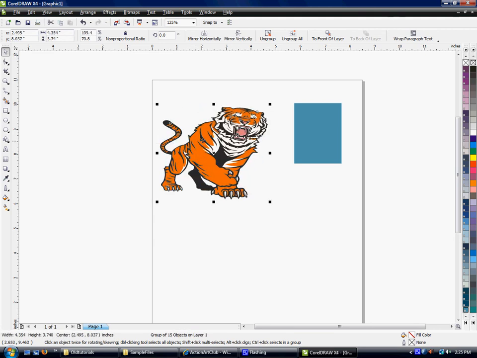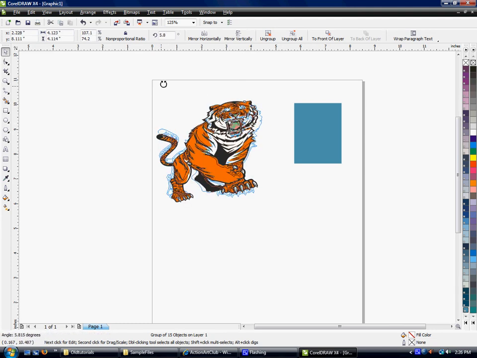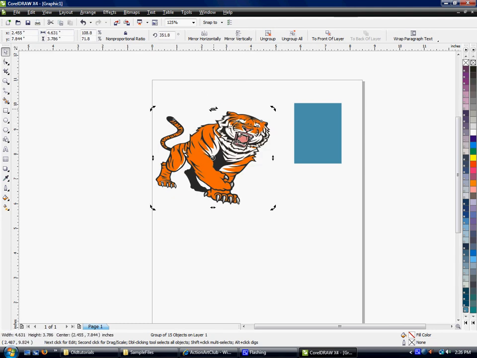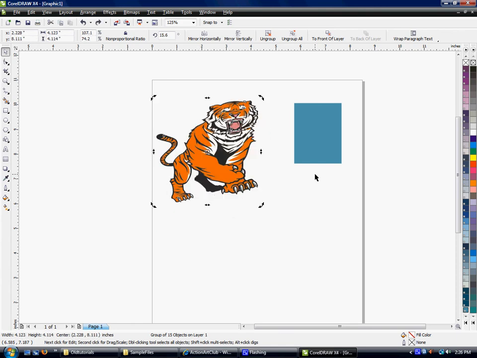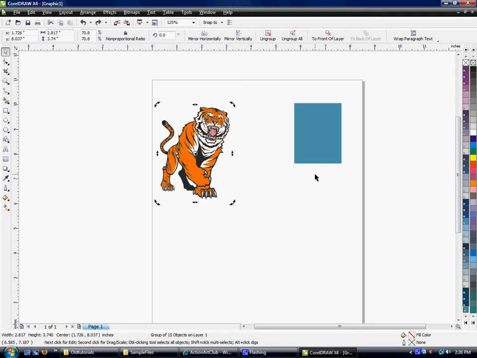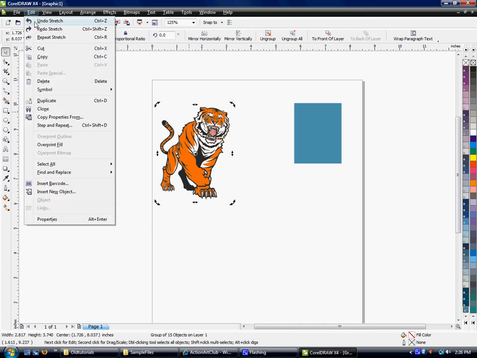And then if you click once again on the image, it changes your options to rotate and skew options, and if you turn the corner of it, you can rotate your image. And then if you click and drag one of the middle parts, you can skew your image. And if you don't like what you've done, all you have to do is press Ctrl Z on your keyboard, and it'll do it as many times as you've done moves. You can also find that under Edit, Undo.